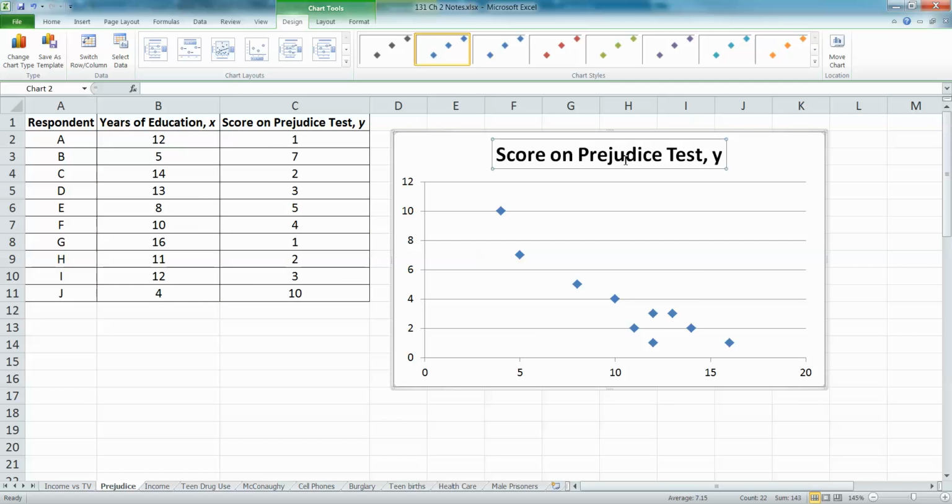And I don't really like this title at all. Let's call this education versus prejudice or something like that. Enter. And there we go. So you can see how I'm adjusting my title. I just clicked on it and typed, right? Now let's see what else can I do.